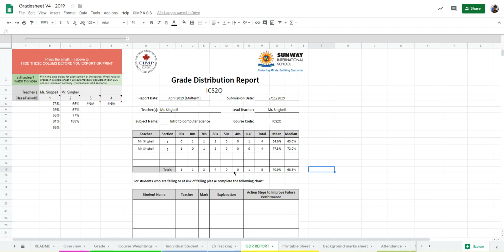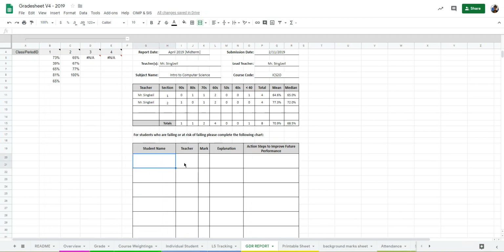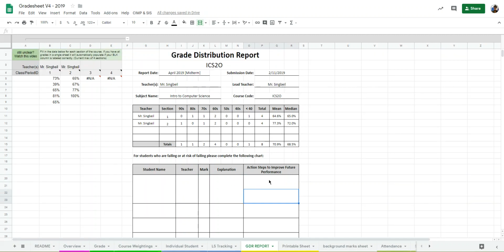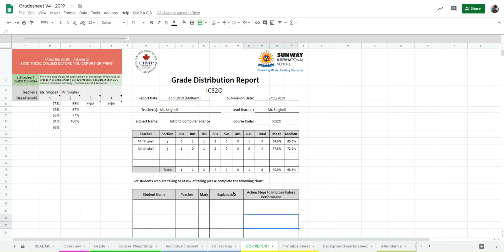So it gives you all the data you need, and there is also a space here that I'm not sure if it's used at CIMP, but at SIS you have to add this for any students who are at risk of failing. This is something that you fill in yourself, and you can format it how you like, but you fill in the data here with the information about those particular students.